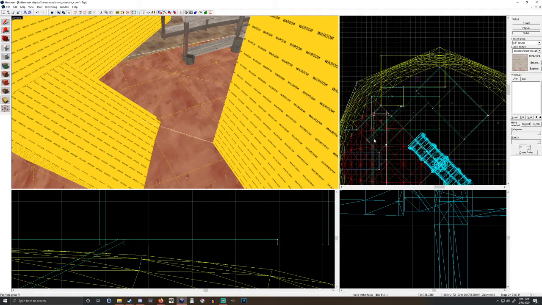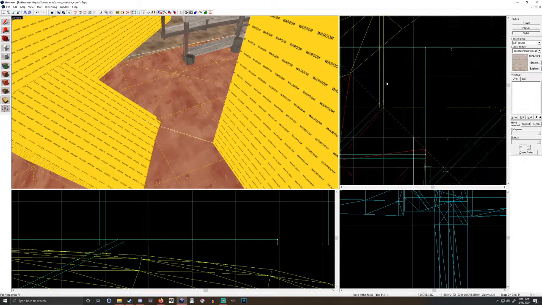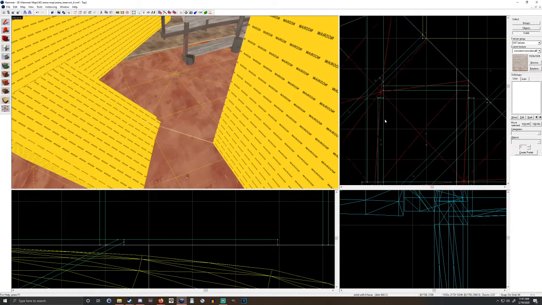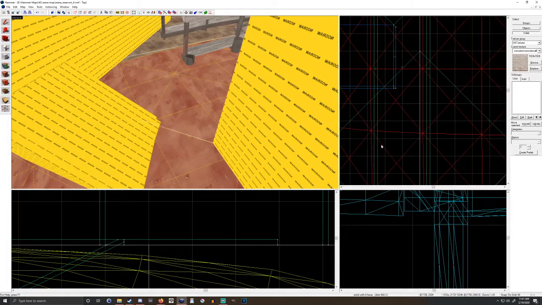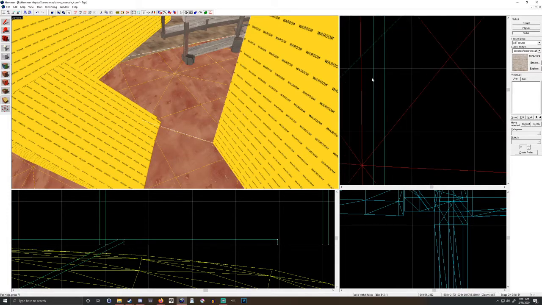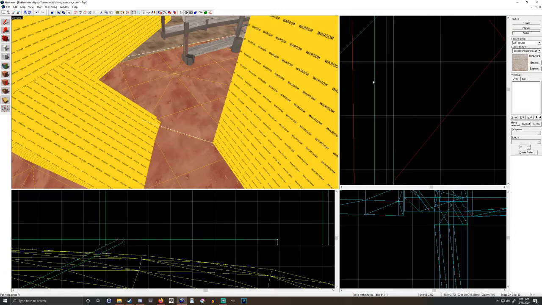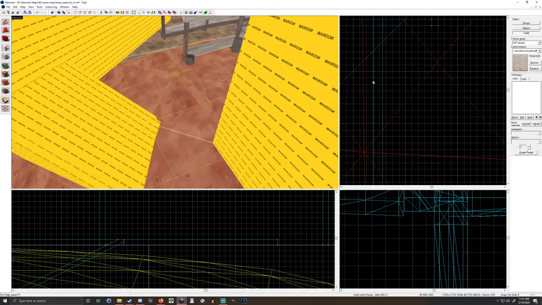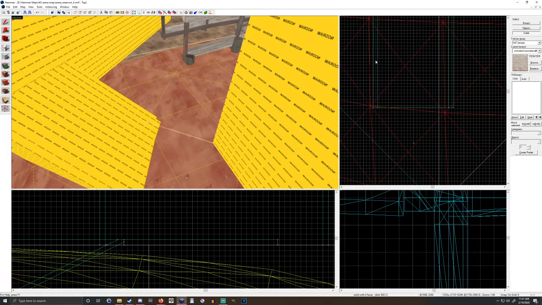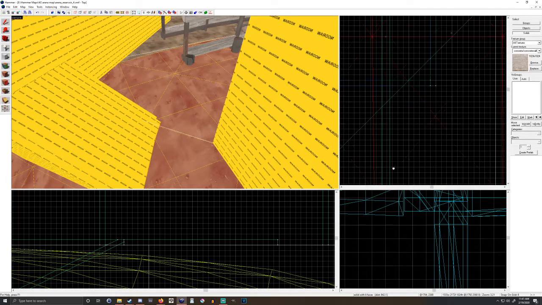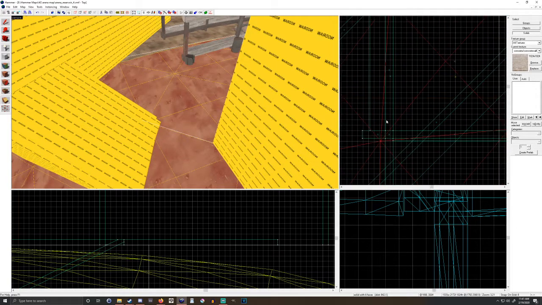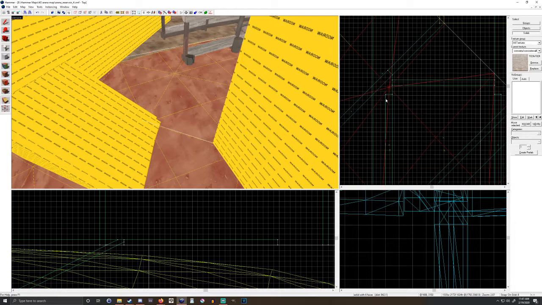And it's not even straight. Bruh. Wait. Wait, is it? No, it is. It's straight. It just looks like it's not.